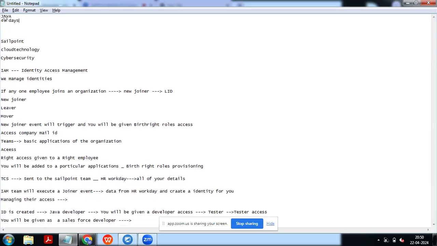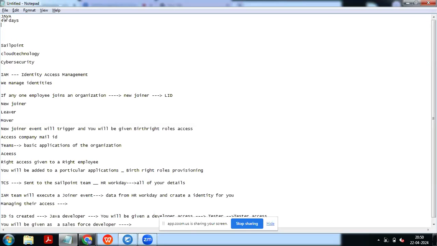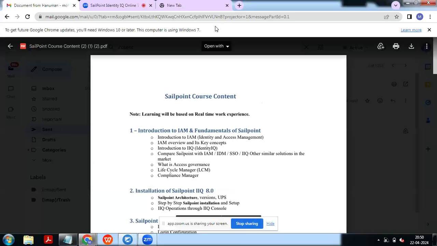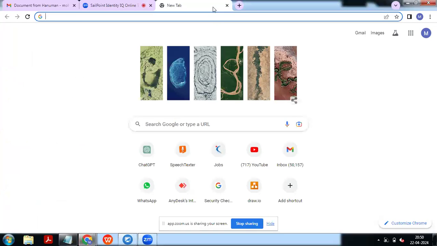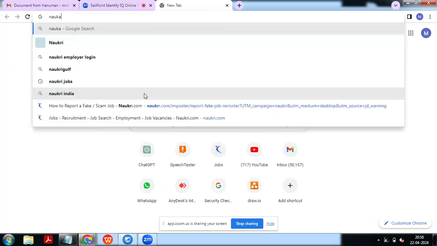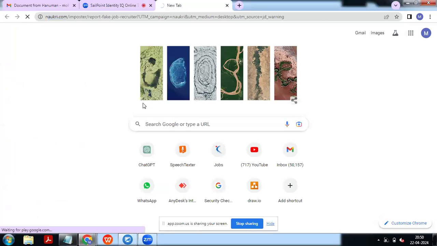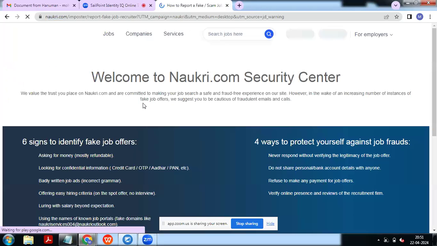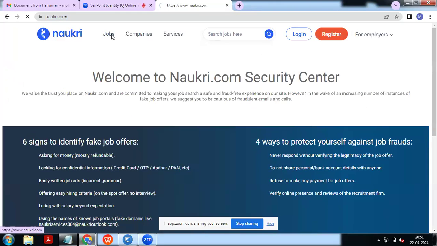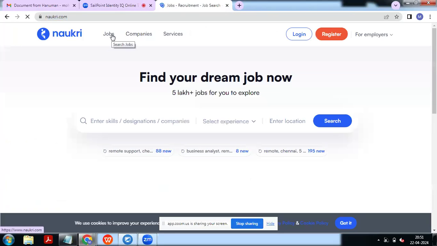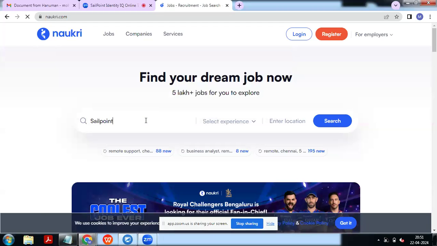How is the demand in the market for SailPoint? SailPoint is a cloud technology. When you consider SailPoint or cloud technology, you will find more opportunities. It's a niche technology. It's a good market for SailPoint engineers now, and you can also demand a bigger hike. If you now have a 15 lakh package, you can demand more. Let me show you.